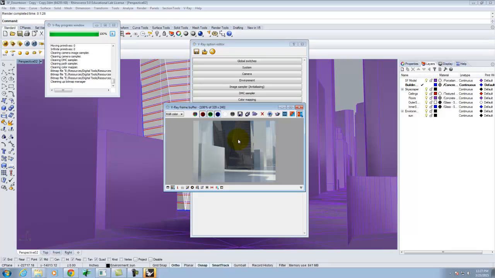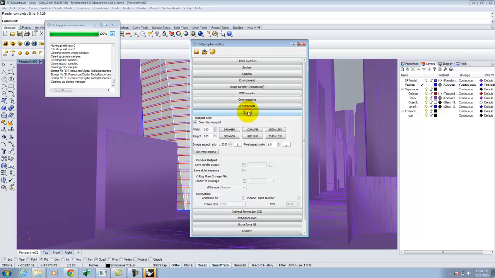So I have it at 200. If it was too dark, I'd go to maybe 150. If it was too light, I'd go the opposite direction, right? So that shutter speed is something that changes the look. Once I have this looking roughly the way I want, we see that it really chops off the upper part of my building. If I want a little bit more of my building, I'm going to go back to where it says output, and I can change the width and height.